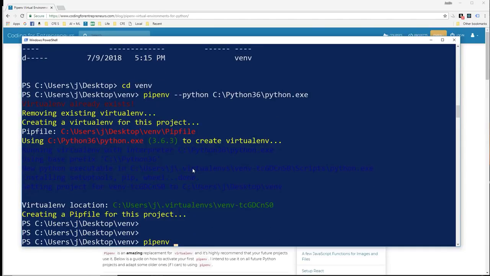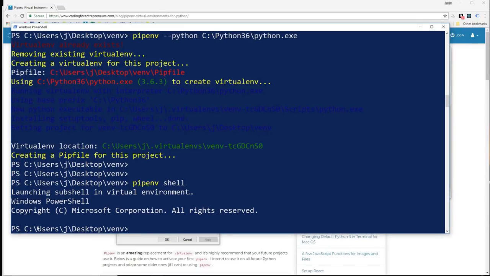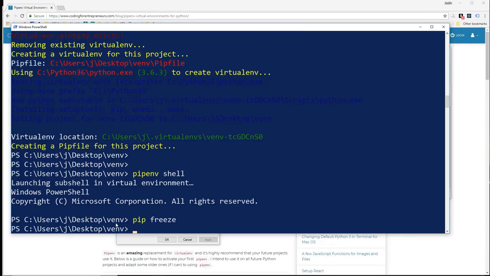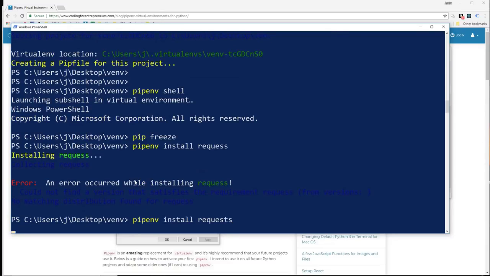But again, pipenv shell, that brings me into that virtual environment. In my case, I actually don't have the parentheses like I have in other virtual environments. But I know that I'm in my virtual environment because, number one, if I do pip freeze, I see that there isn't anything in there. It also says launching subshell in virtual environment once I run that. So it is actually different from your main project or your main computer. And then again, pipenv install Django or requests, whatever sort of Python package you might need to use. That's how you do it.